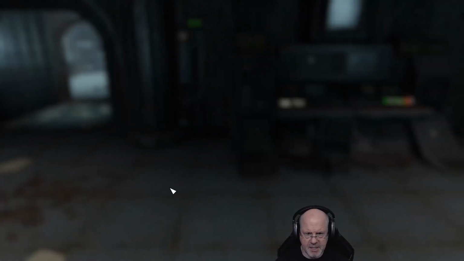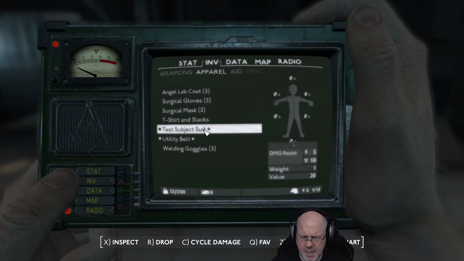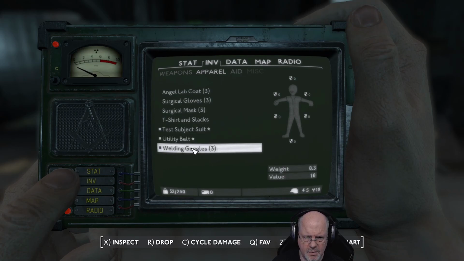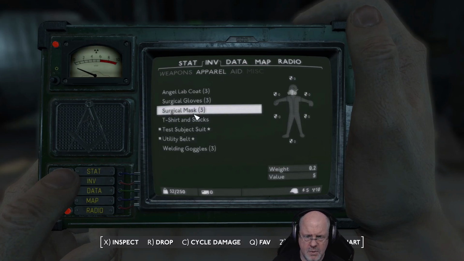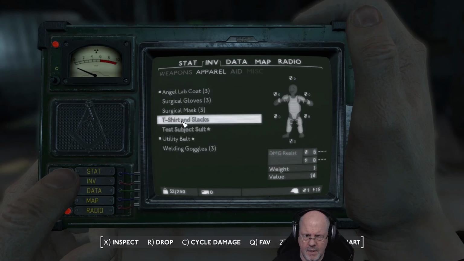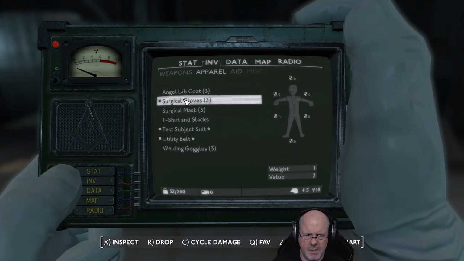Now, do I have access? I do have access to my inventory. So we're wearing this, which gives us 5 and 10. Utility belt. I don't know what the asterisk means. We'll find out later, I guess. Goggles. Goggles do nothing. T-shirt and slacks. Surgical mask. Lab coat. That replaces that. That's a 115. I got gloves on.